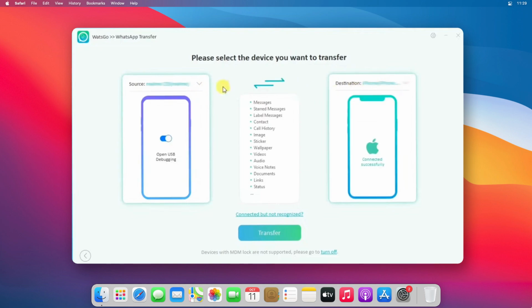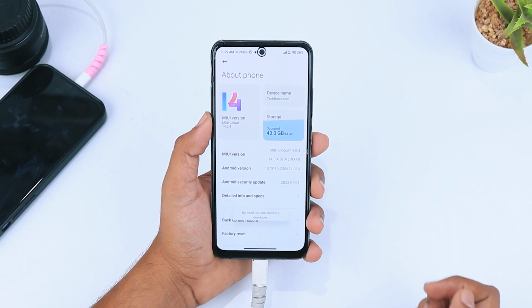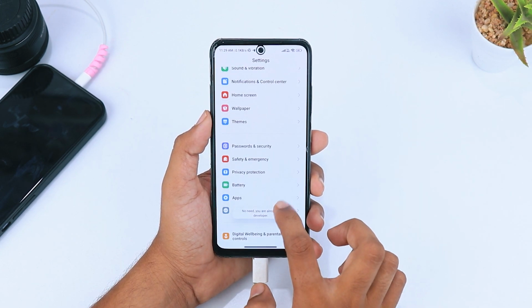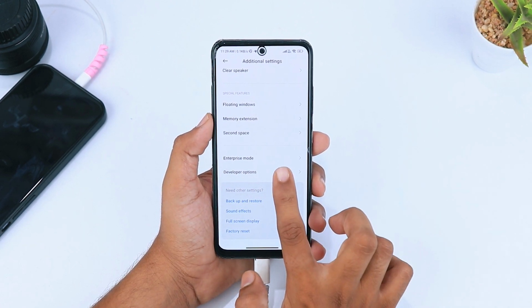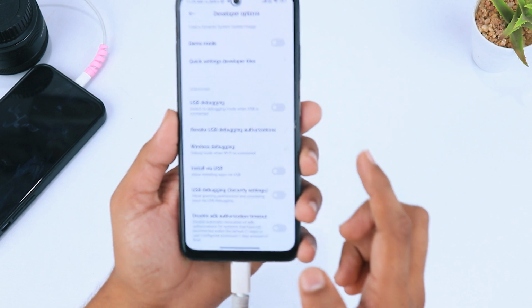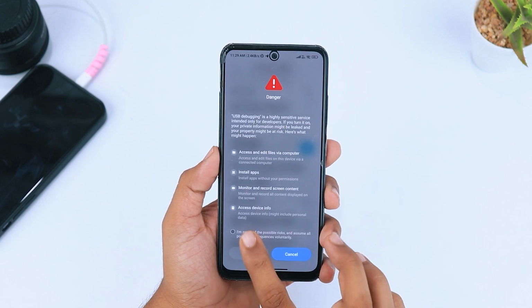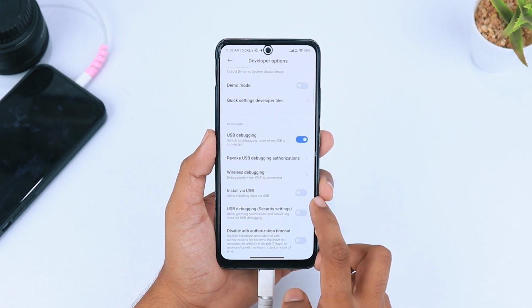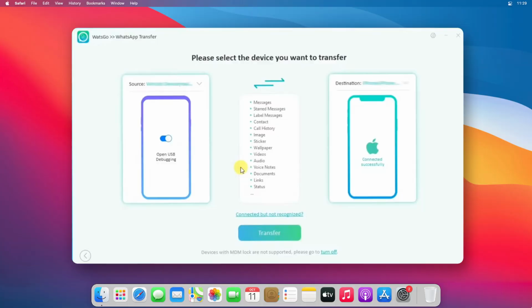And guys, here you can see my iPhone is successfully connected with the software, but my Android is not. Go to your Android phone, tap 7 times on the Android version. Scroll a little bit, open additional settings, scroll again and tap on developer options. In developer options, you need to enable one option called USB debugging. By default, this option is disabled on your Android device, so just tap on it and enable it. It might show some warning, just ignore it and click on the OK button. Also you need to enable one option called install via USB. Guys, this is most important, enable both options. So finally guys, my Android is also successfully connected with this software.